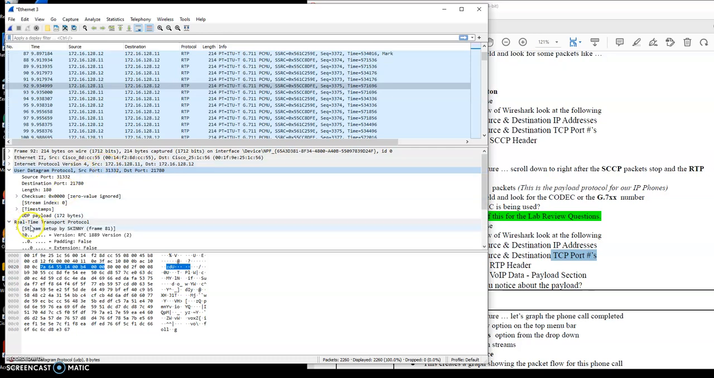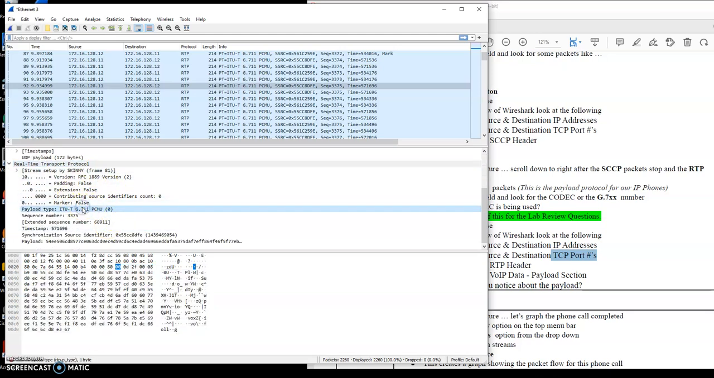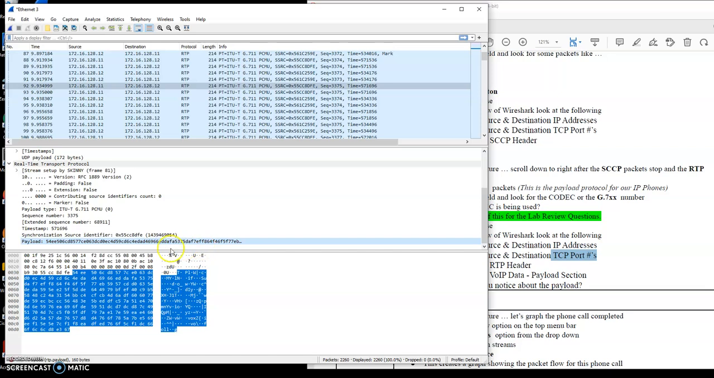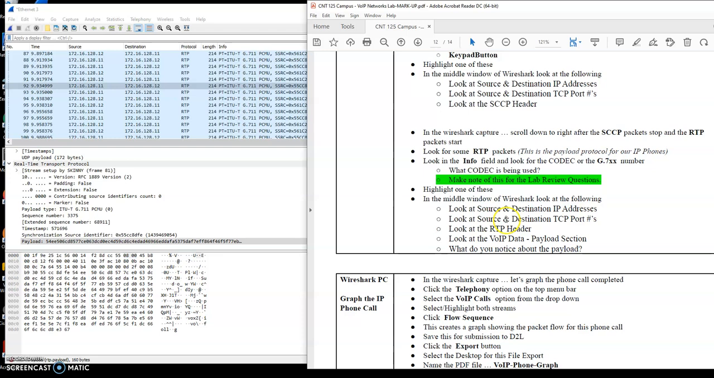And then here is my RTP. And it even says in here the codec that's being used, and then here's the actual payload. There's my actual phone call. Now that looks odd, but that is encrypted. That is my payload data, but it's encrypted.